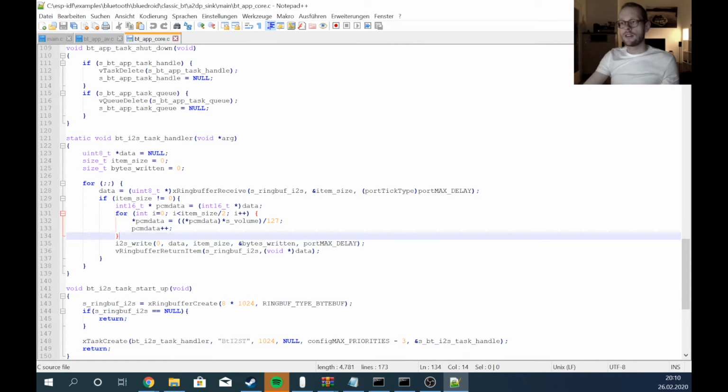And what I did is that I just have a variable called s_volume inside the source code, which is always receiving the loudness level from the smartphone, and then the samples are modified here and recalculated to the output level they should have.